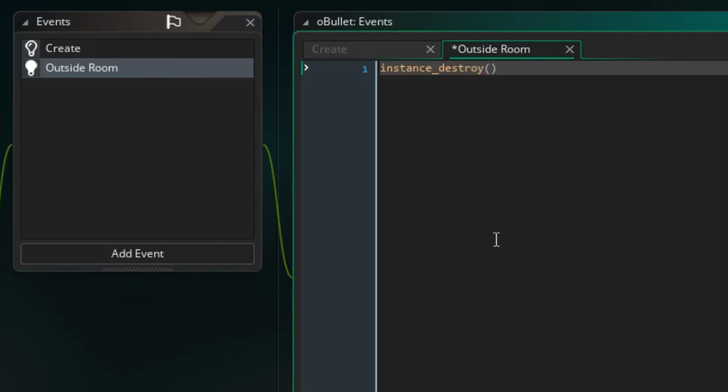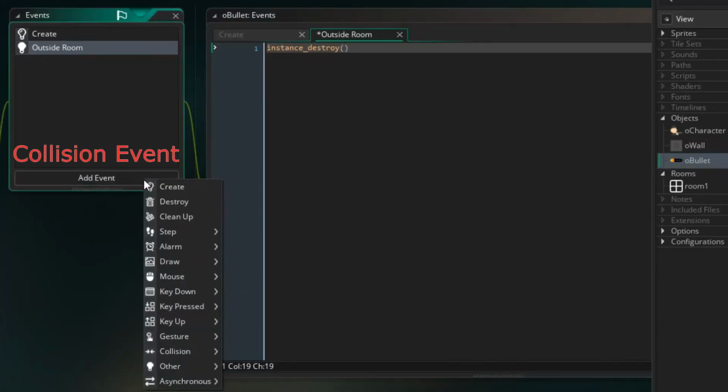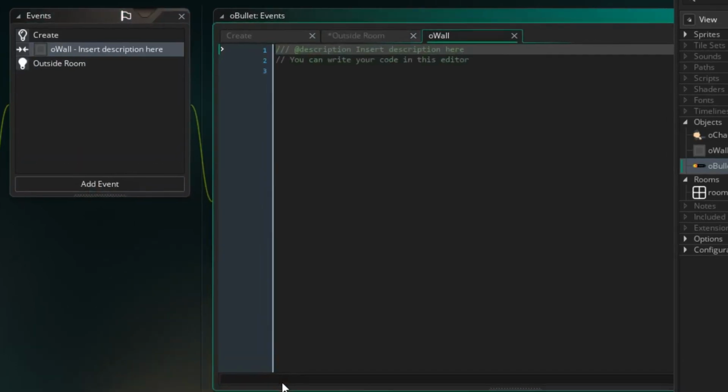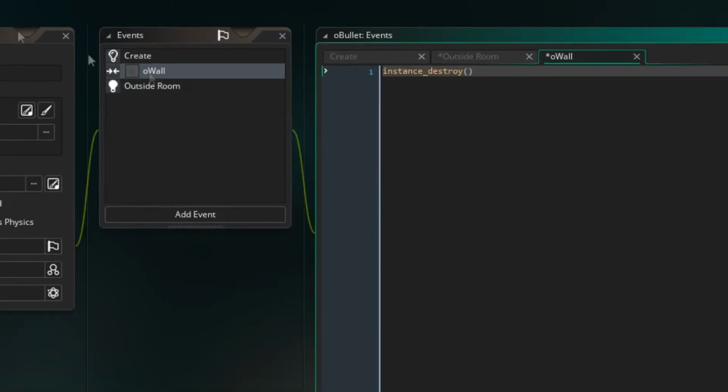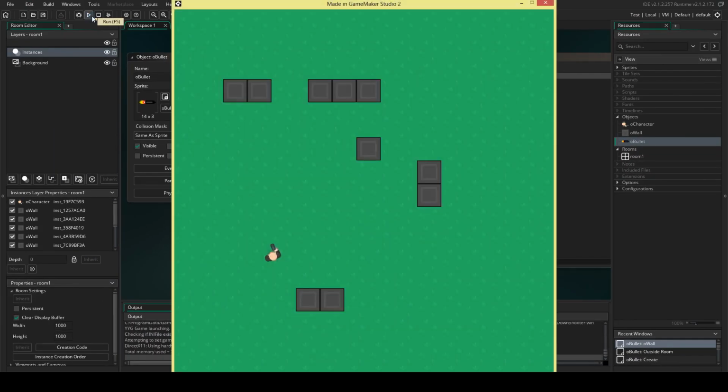We also want the bullet to stop when hitting a wall. Here we can use the collision event with our wall object. This occurs after the bullet hits the wall. Like previously, we want to completely delete the instance with instance_destroy. Now our character can finally shoot. Remember to adjust the speed and bullet to make it look and feel good. In the next lesson, we'll look at how we can prevent the character from walking through the walls.